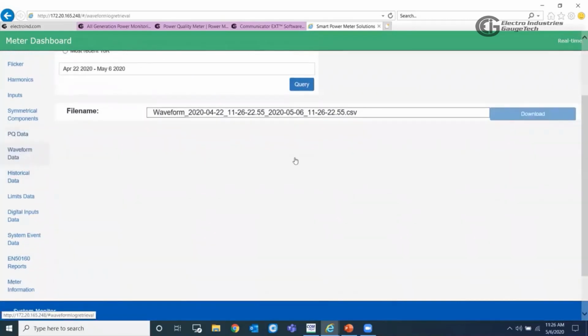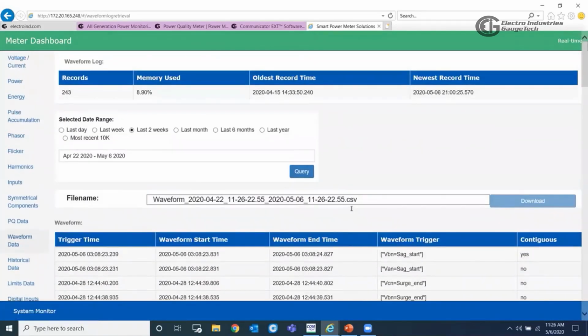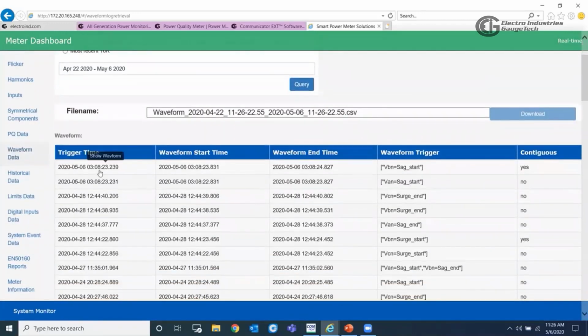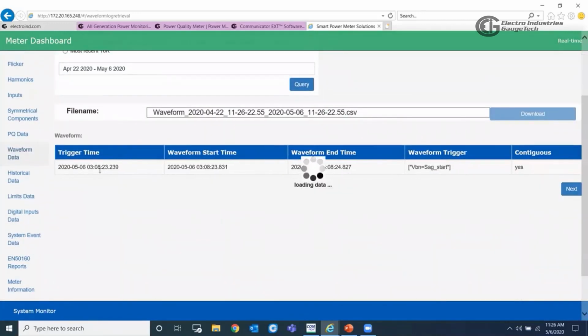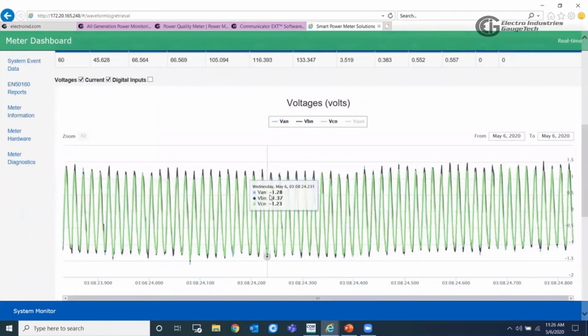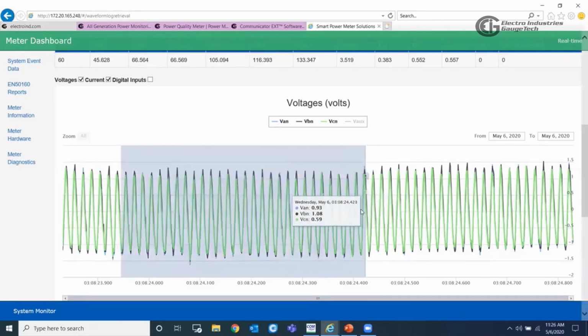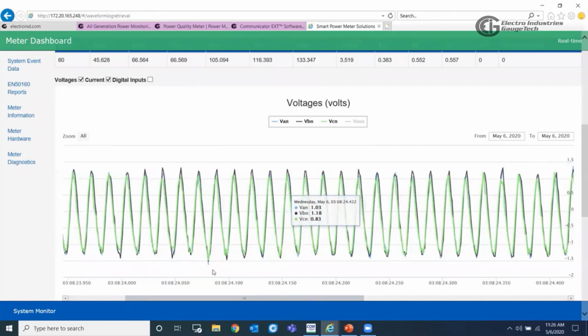The waveform also. And the same thing, we can set the range of the time and hit query and download. And we can double click on this event, for example, here. And we would be looking very easily at the waveform, similar to what we did in the log viewer software. So this is for voltages. We can zoom in and look in more detail.